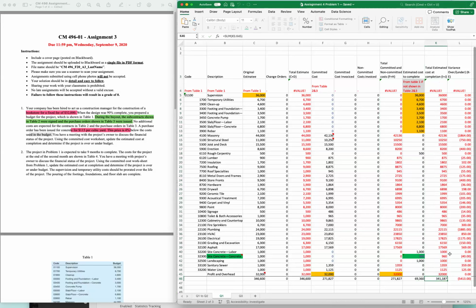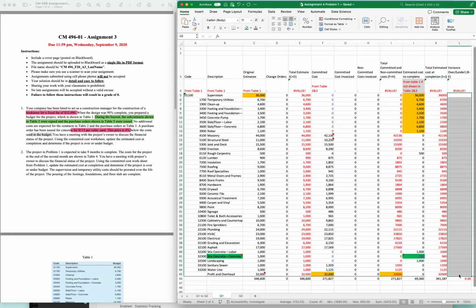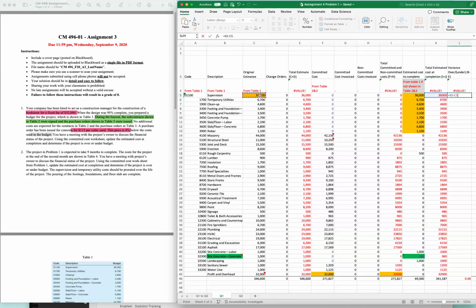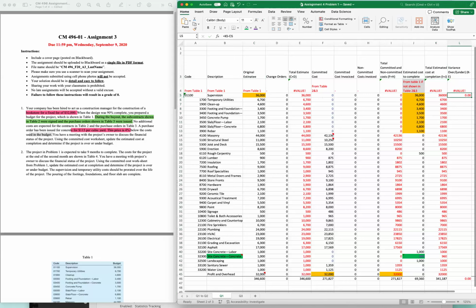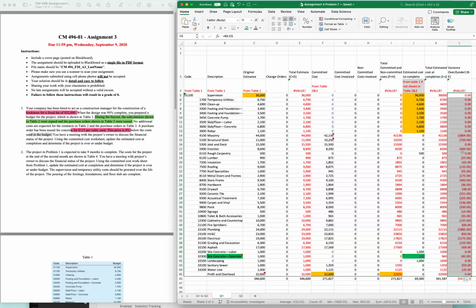This is the summary as well. And we go in here, the variance. The variance will be your total estimated, right? This K minus your original estimates, right? So I'm going to remove those, and this will be equal to K minus this C.